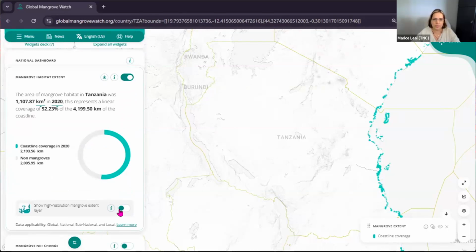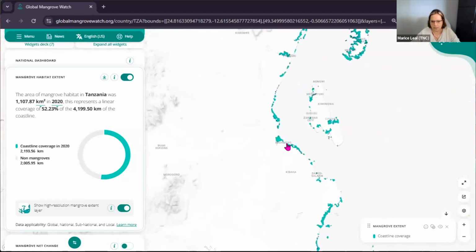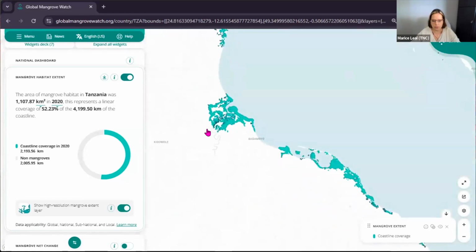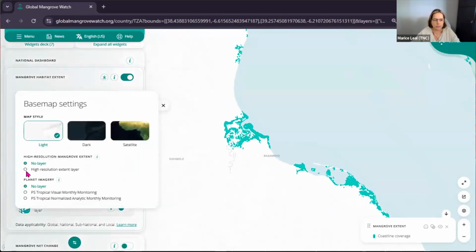And there are 2 different ways to activate that new 10-meter layer. You can click on it right here within the widget and turn it on. You'll see it'll show on the map as a slightly darker blue color. Or you can also go to the base map settings over here on the right side of your screen and select high resolution extent layer, which will also activate it on the map the same way that toggle button did.